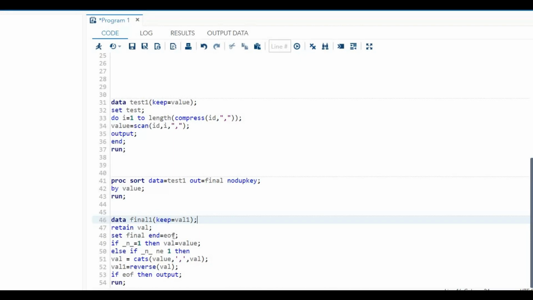I have created a variable EOF here, which will represent the last row of that data set. Along with that, I'm also using the retain statement for the val variable, which I'll be creating in this data set. Basically, the retain statement will be holding the older data in the val variable. That is why I have made use of the retain here.